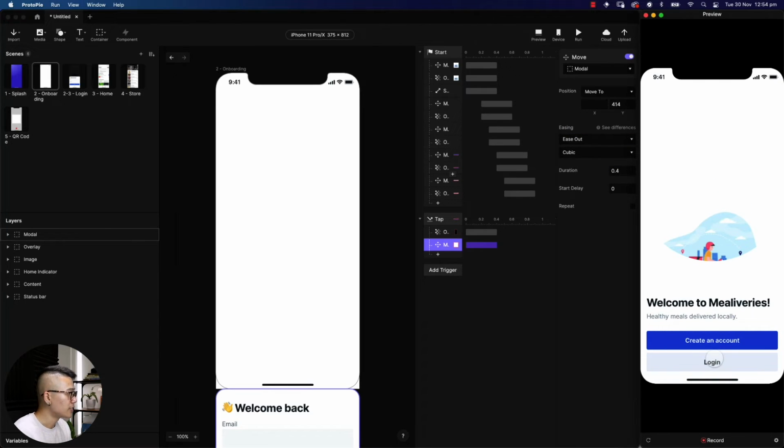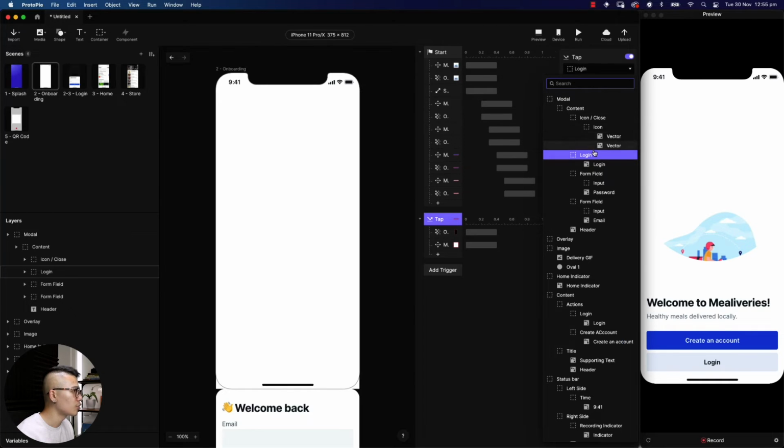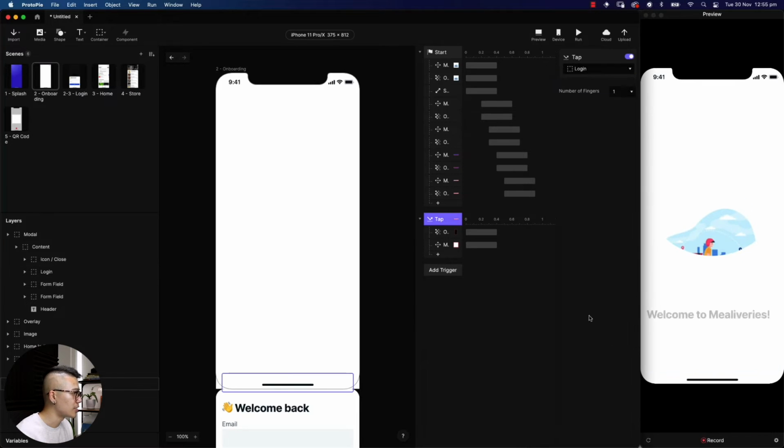hit the login, instead of it jumping to the next screen, it's actually going to, whoops, doesn't work. Let me just quickly see what's going on here. Let me make sure that we've selected the right login button. We selected the login button for the modal, that's incorrect. We need to select the login for the content, so the right one.